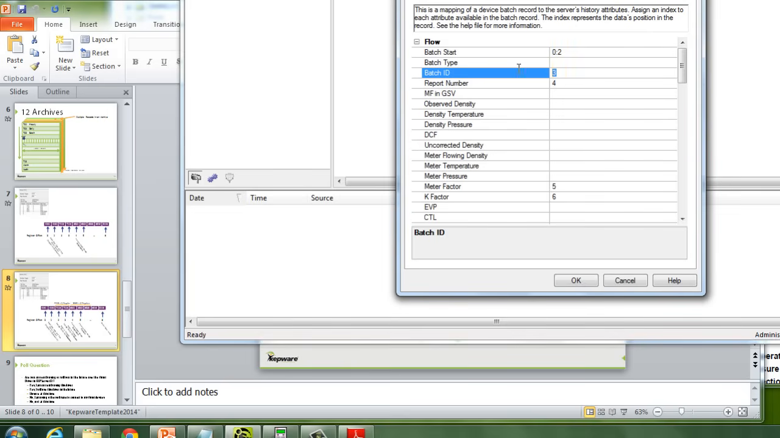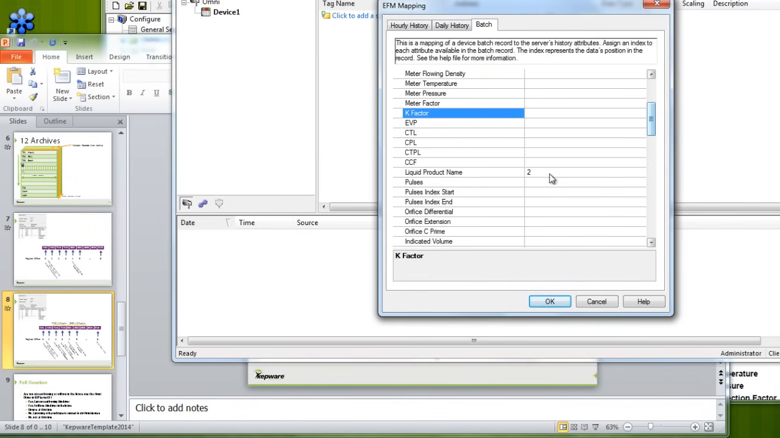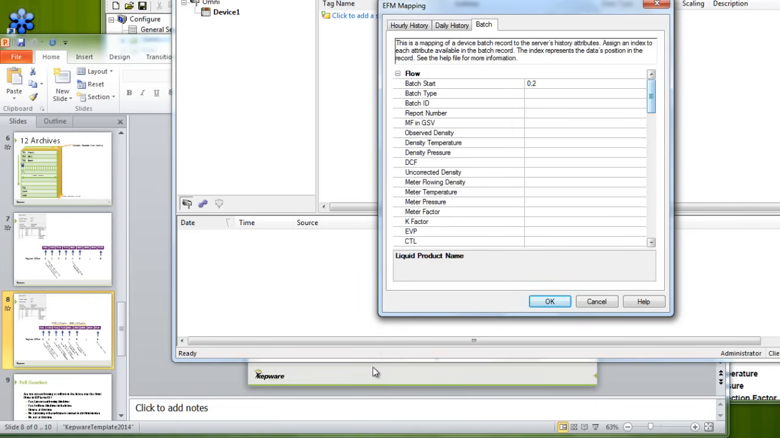So I'm actually just going to delete these, because sometimes these default properties will not necessarily be correct or map correctly to your flow computer. So I'm going to delete what's in here so that I can go ahead and enter my own information.